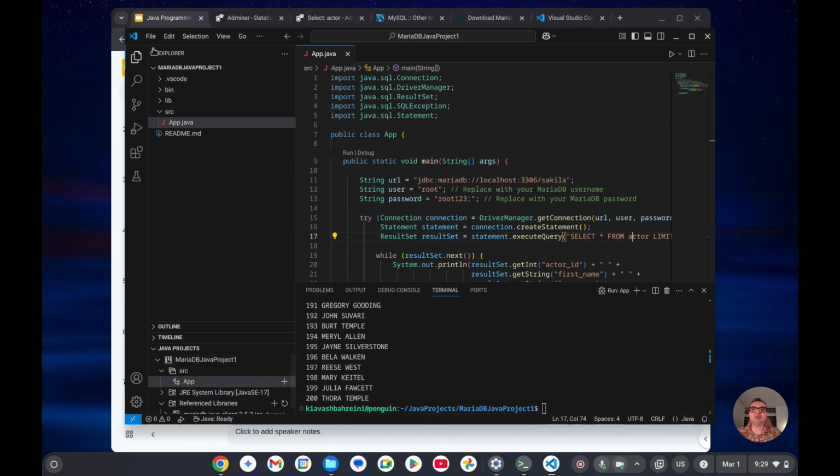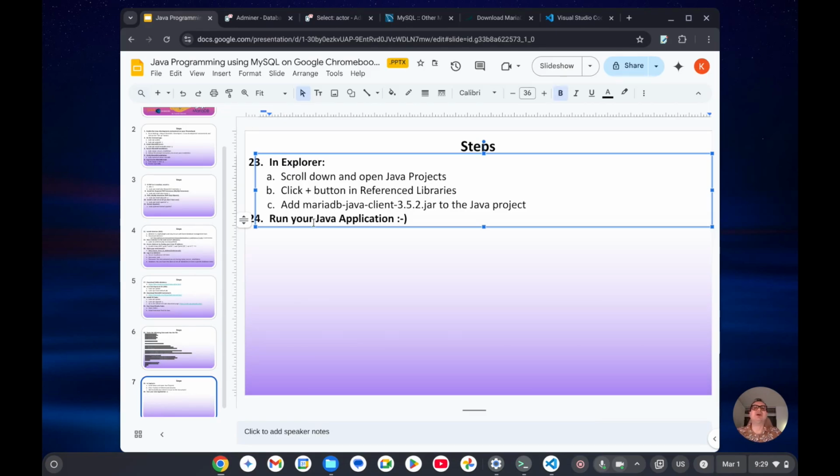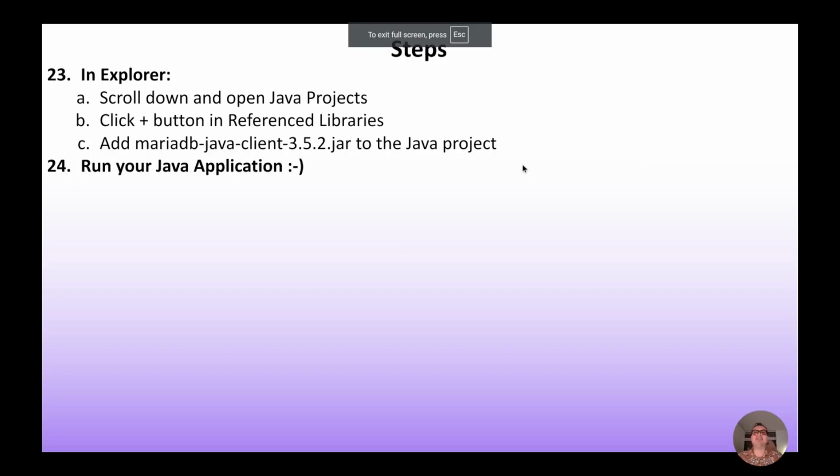So if you go to your Explorer part, this is the Java project. When you open it, you can also find the information about the reference libraries, and then you can press add and add this jar file. You don't have to do that because we have copied and pasted this jar file into our project, so you don't have to follow this step. And then run your Java application, which we have successfully executed without any issues.